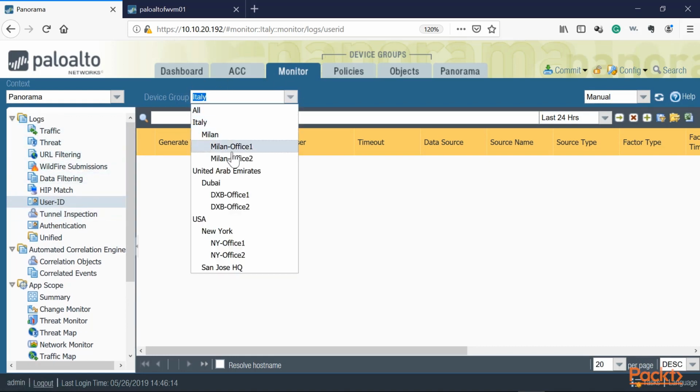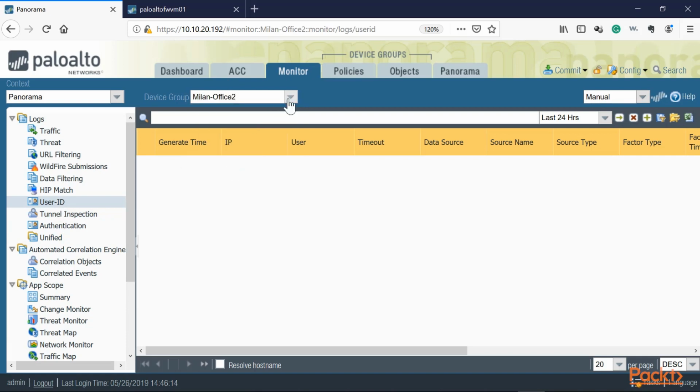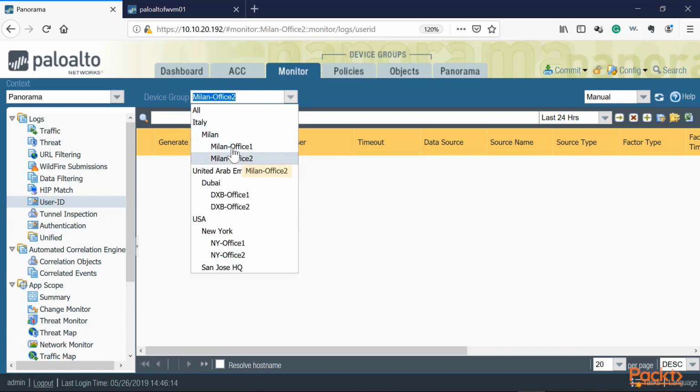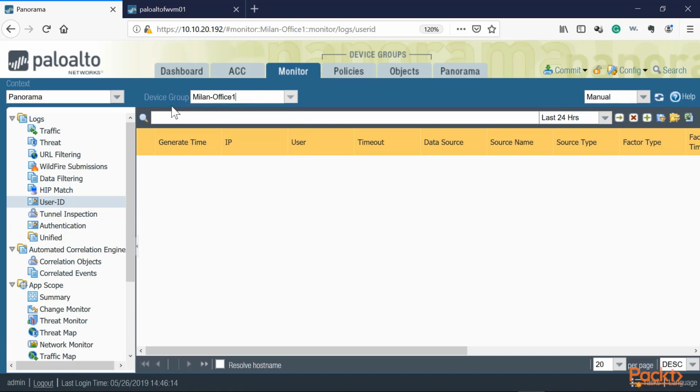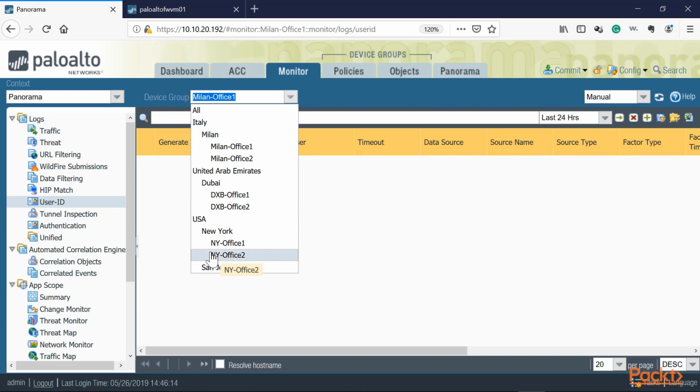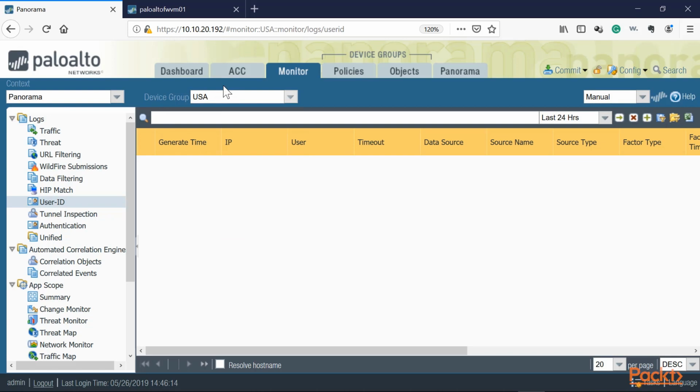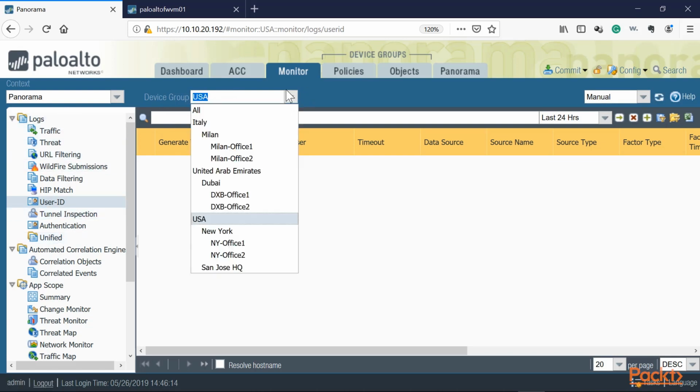If I want to go to a specific office, I don't want to see across my entire region. I just want to see a specific office. I can then select. I can be very granular with it. So you want to make sure that you create this structure, and you should be good to go to do a proper management. Same with the USA. If I want to see traffic only related to the USA, I can grab it there. And there you have it.